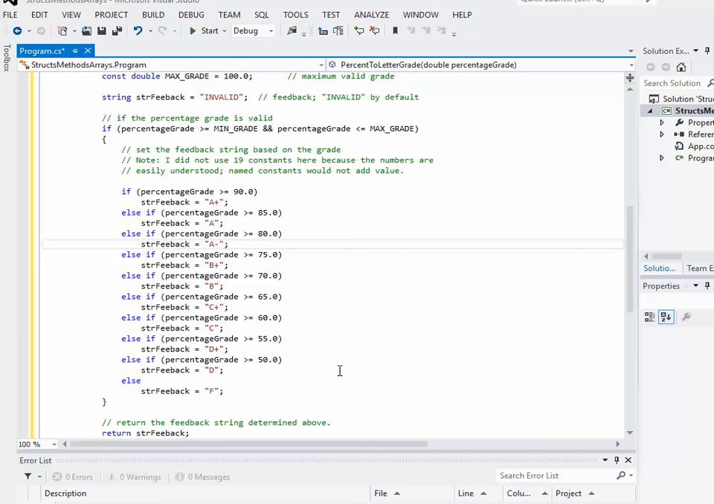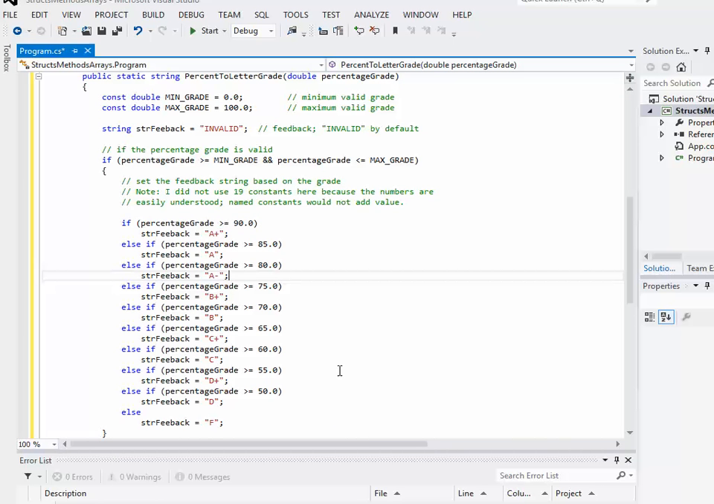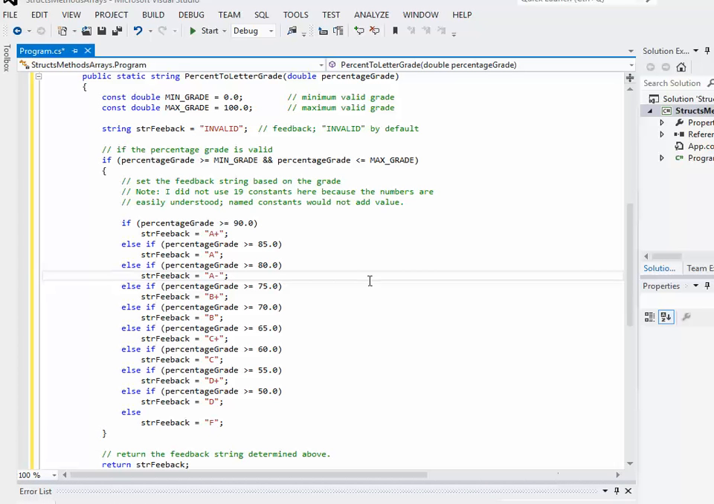So again, if you want to pause the video, I wish I could show you more of that on the screen. I wonder if I can shrink this down a little bit so you can see a little bit more of it. And then we'll move on to percent to description, which is going to be more or less a copy-paste job.